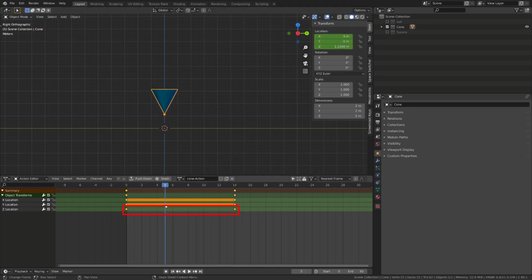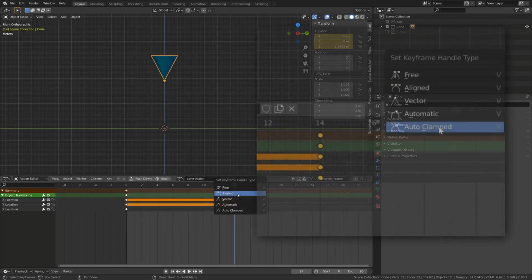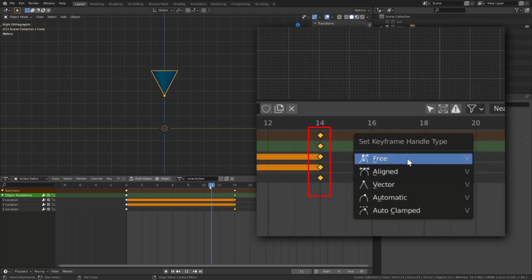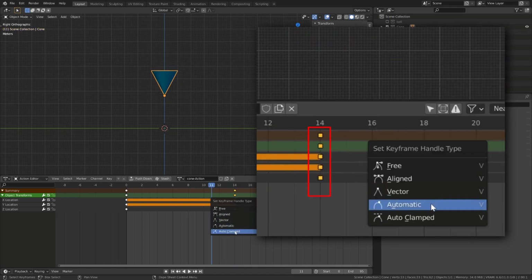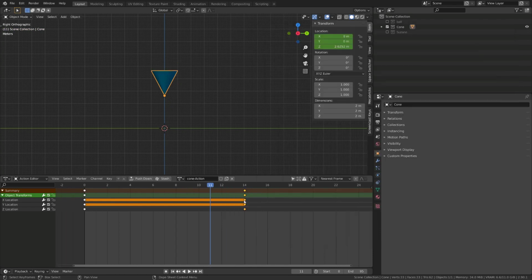Switching to constant or linear interpolation will create a green line between the different keyframes. So it basically tells you that you are not using Bezier interpolation. Changing the handle type of your keyframe will also be displayed in the action editor. You will see the shape of the key currently changing. The action editor will become our main editor when it comes to animation before we jump into the graph editor.